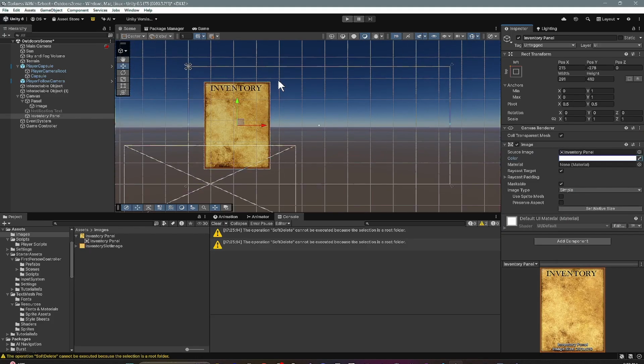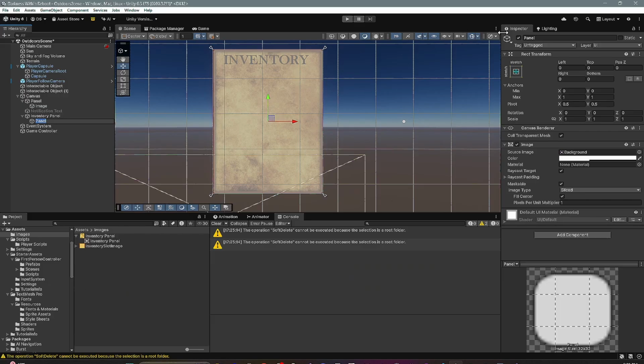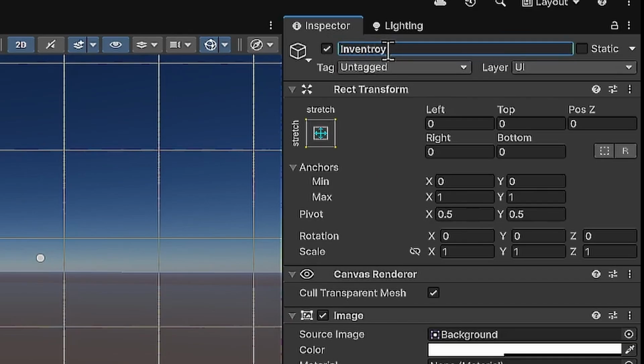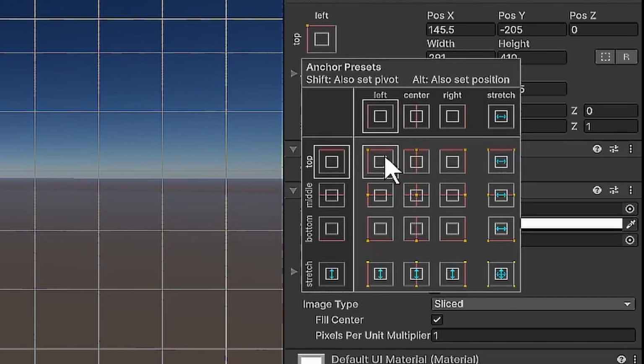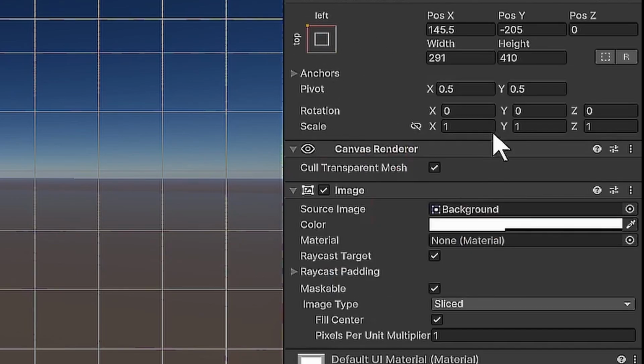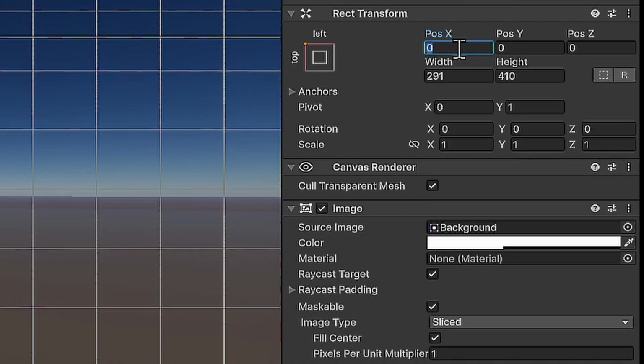Now let's create another panel inside the inventory panel. Let's call this the inventory container panel. Let's dock it in the upper left and set the anchor to the upper left of the panel. Set the X pivot to 0 and the Y pivot to 1. Then set up the rect transform as follows. Position X at 14, position Y at -70, width to 263, and height to 330.